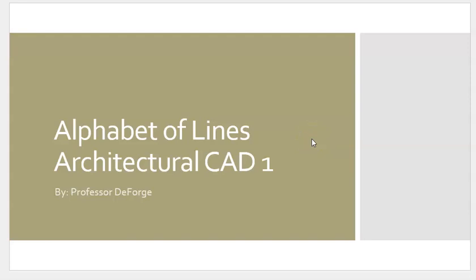Hey class, we're going to get started on some floor plans in our textbook through CAD, and I wanted to give you a lecture and a little worksheet on the alphabet of lines in architectural drawing. These lines honestly stay true throughout the entire building industry, whether it's residential, commercial, mechanical, electrical, or engineering. These are really basic line types that are building industry standard.